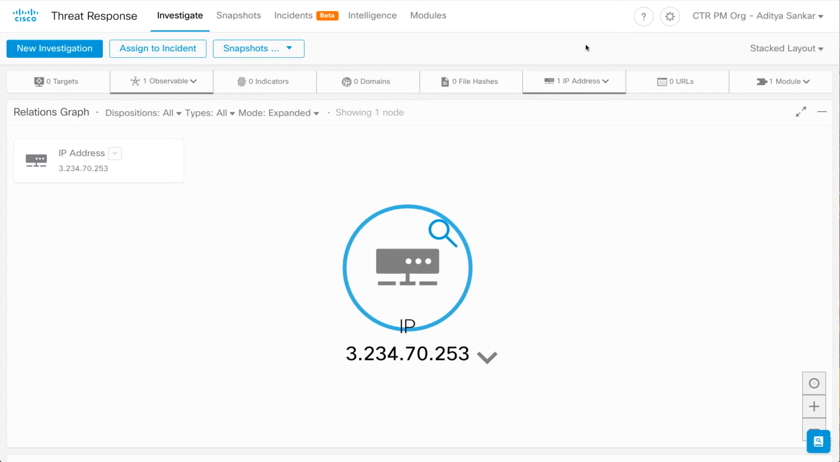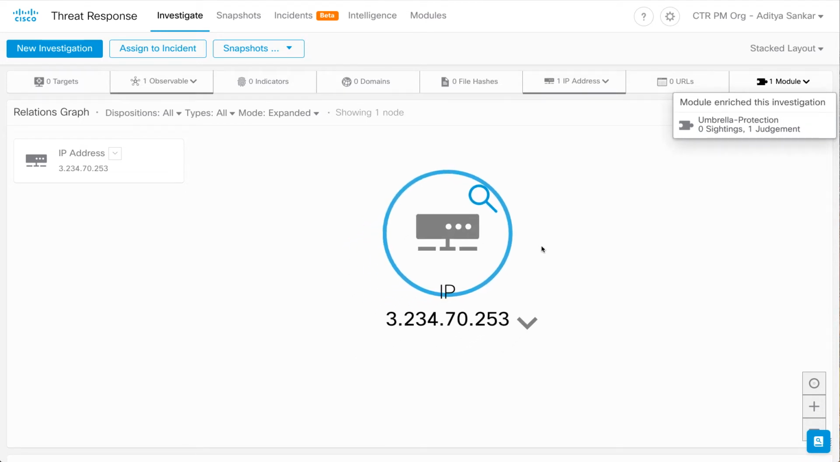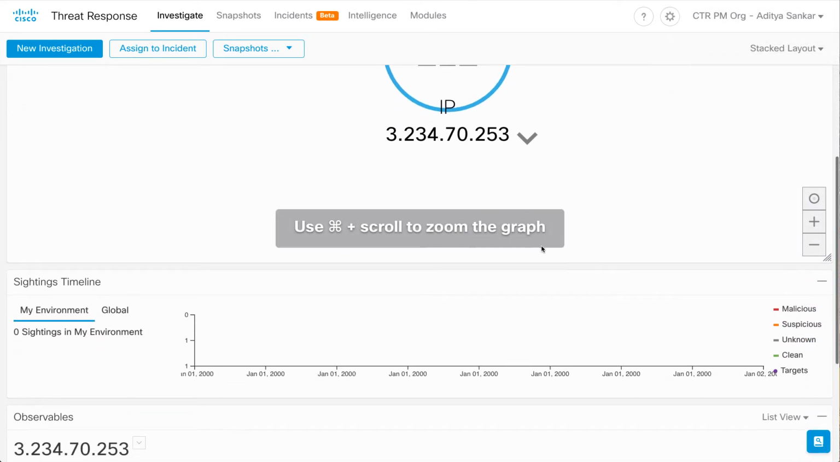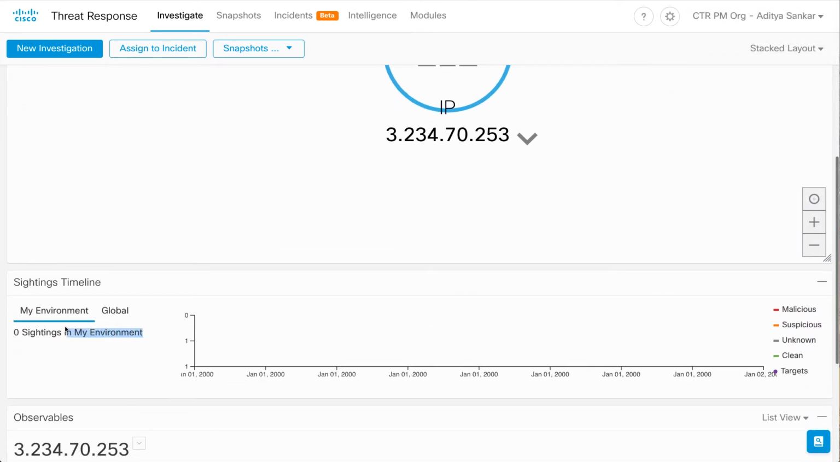Let's check out a basic investigation in the Threat Response Investigate UI. We can see that I'm investigating one public IP address of 3.234.70.253. To the right, in the Modules tab, we can see that the Umbrella module has provided one judgment. Based on the color of the icon in the relations graph, we know this IP has an unknown disposition. Down below, the sightings timeline confirms there have been zero sightings in my environment.